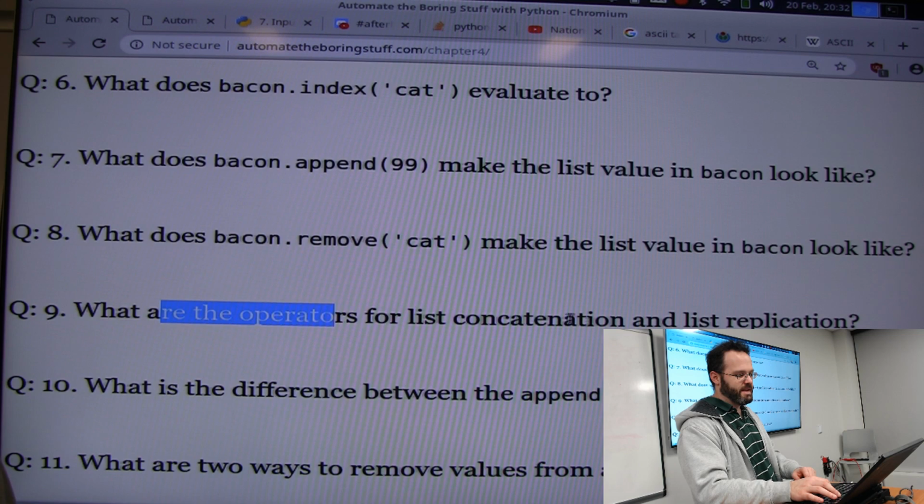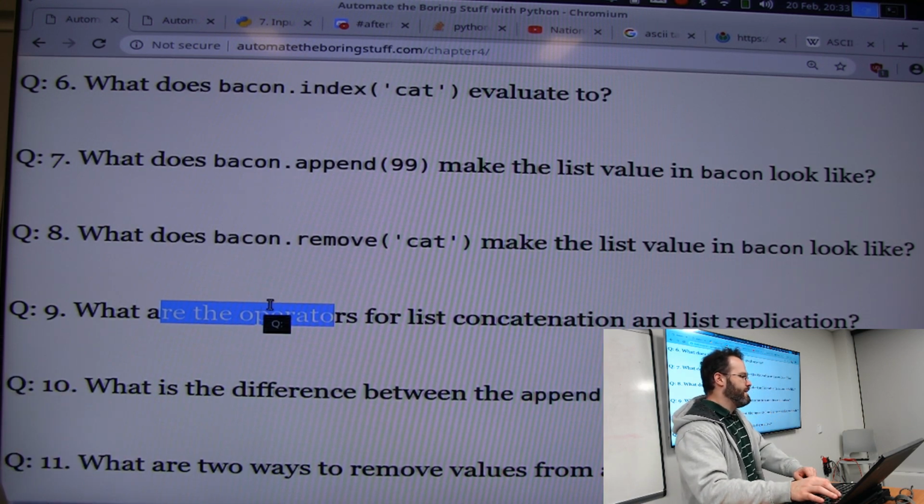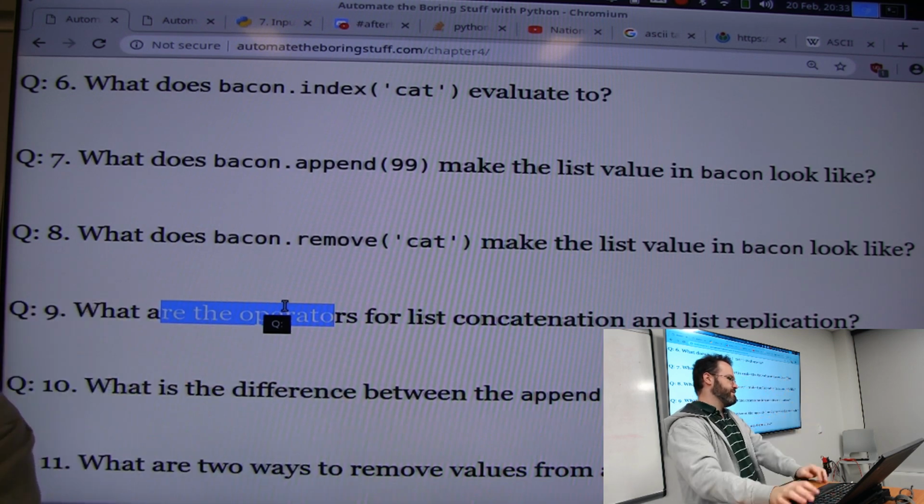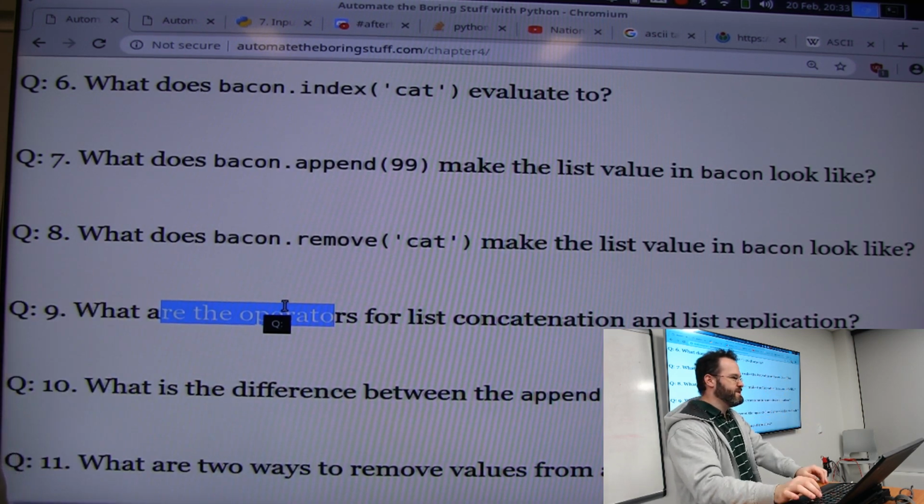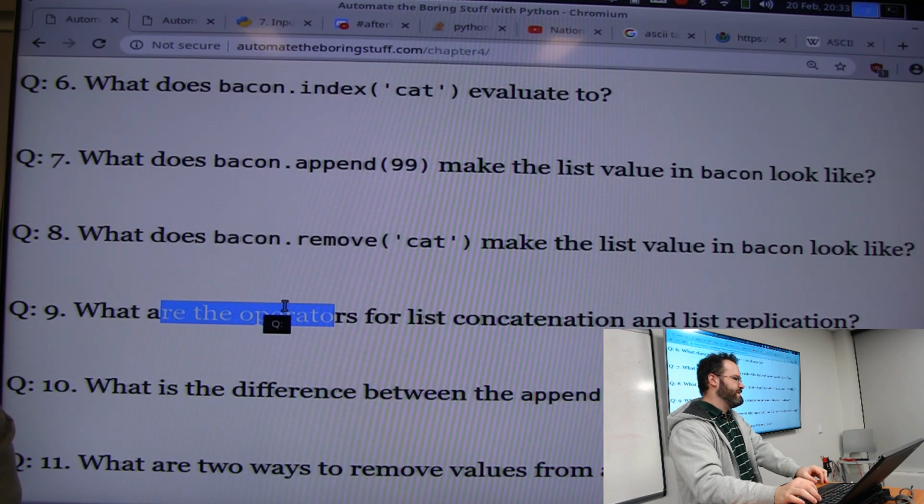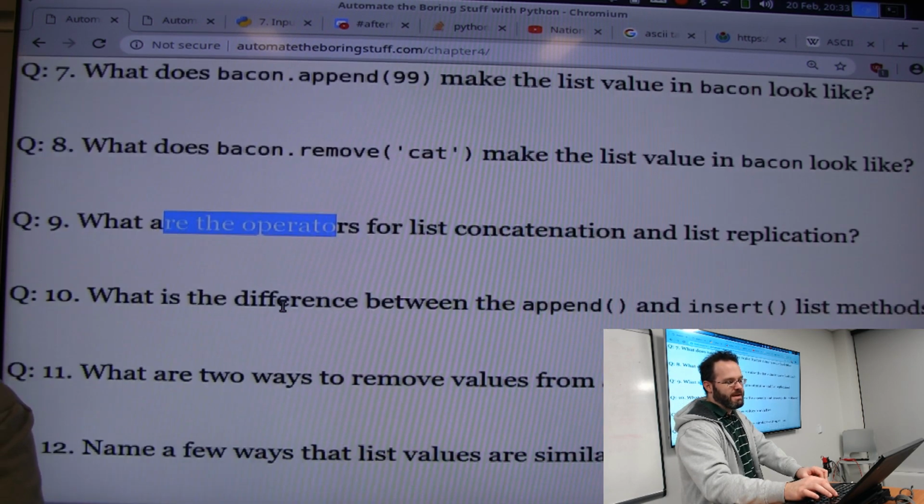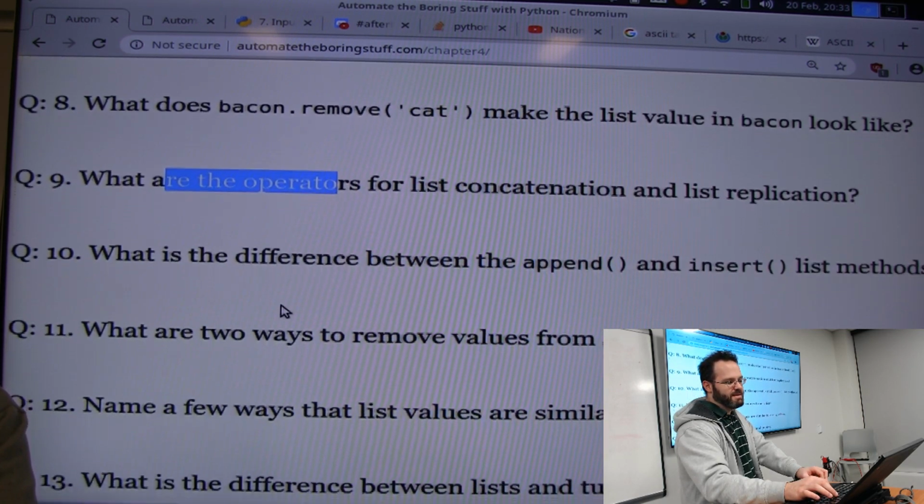What are the operators for list concatenation and list replication? Jessica. Read it again. What are the operators for list concatenation and list replication? Concatenation. That's the plus sign, right? There's a plus sign. List replication. The multiplication sign? Exactly.